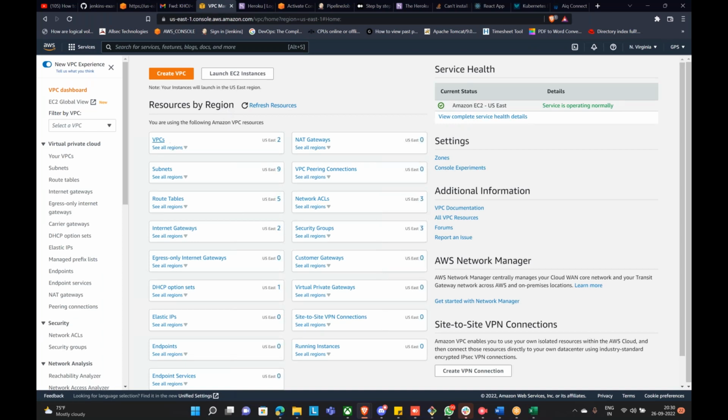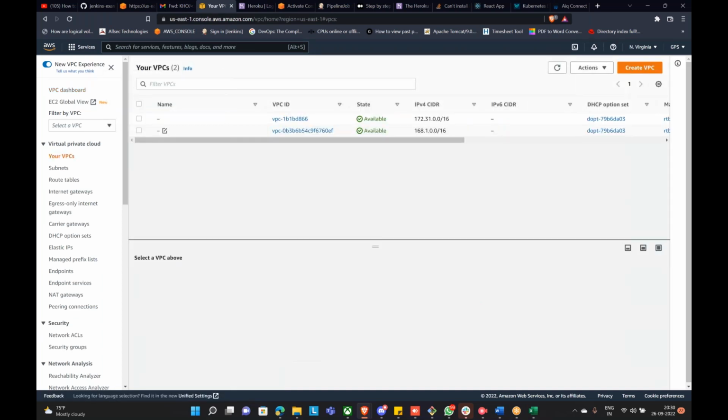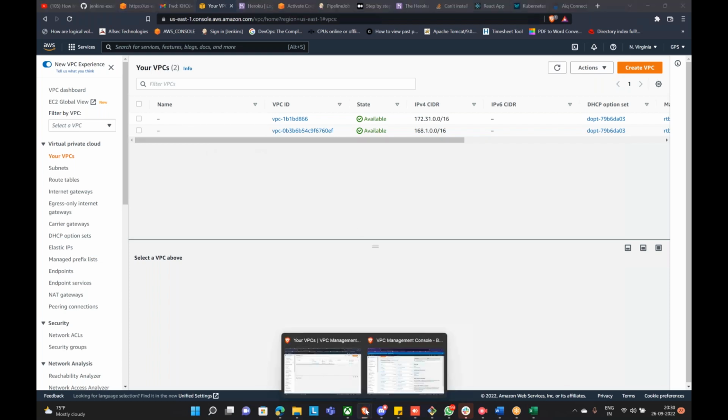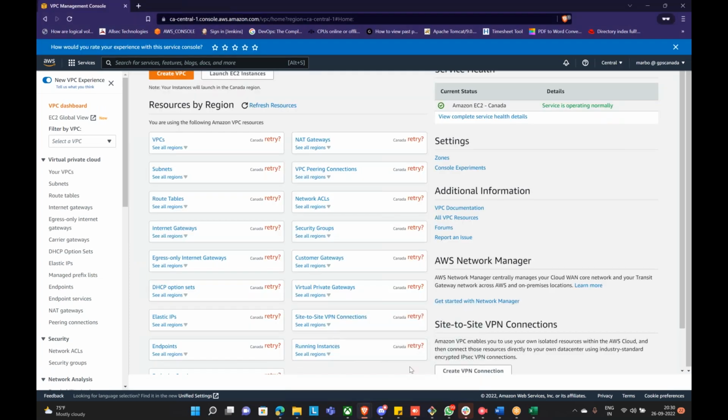See, there are 2 VPCs in my account. So fair enough, isn't it? I can see the 2 VPCs, but this user does not have access. So how to give that? Okay, by attaching the policy.